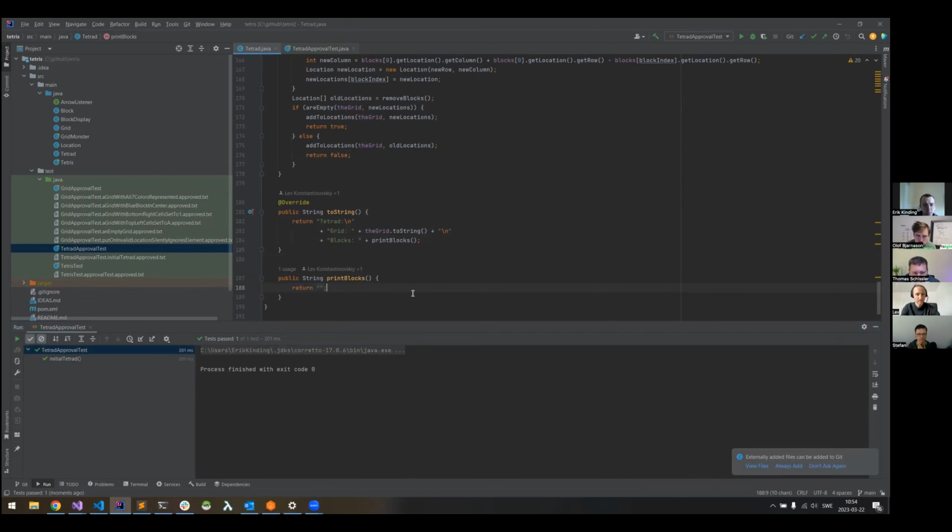Cool. Okay, I think in the print blocks we can loop over those blocks, and then I think there's already a toString for the block, so that we can then print each block. Right. How do we do a for each loop in Java these days? What is a block? I think it's an array, so I'm not sure how you do for each over an array.